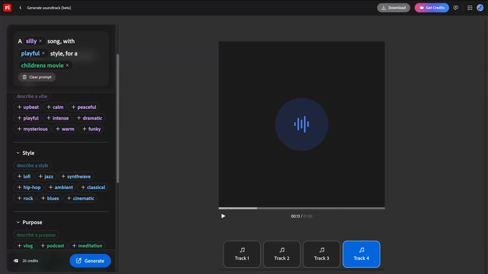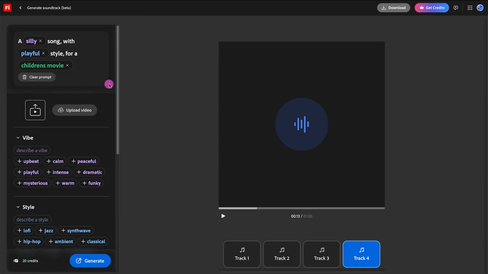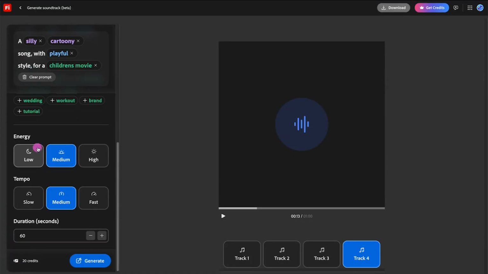So if I navigate to firefly.adobe.com, generate soundtrack, this is now an option, which allows you to generate very specific tracks based on vibes, style, and mood. So you're not generating from a specific prompt per se, but you can describe a vibe that you're looking for. So if I'm looking for something, let's say cartoony, I can add that as a vibe here. I also have control, if I scroll down here a little bit, over the energy of the track, the tempo of the track, along with the duration.